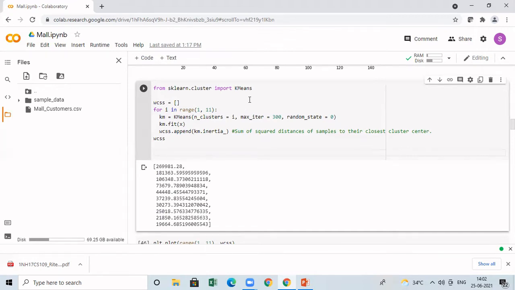Then I will select 2 clusters and find out what the score is. Likewise, I will repeat till I get 10 clusters or 20 clusters. It is up to you, but generally we will go for 1 to 10 clusters based upon our data set. If your data set is too complex, you can increase the number of clusters also.